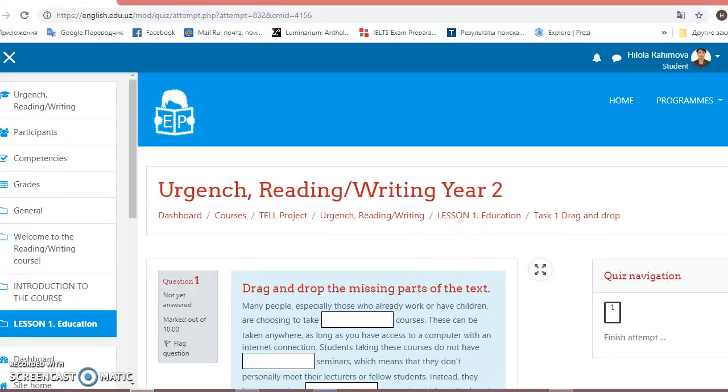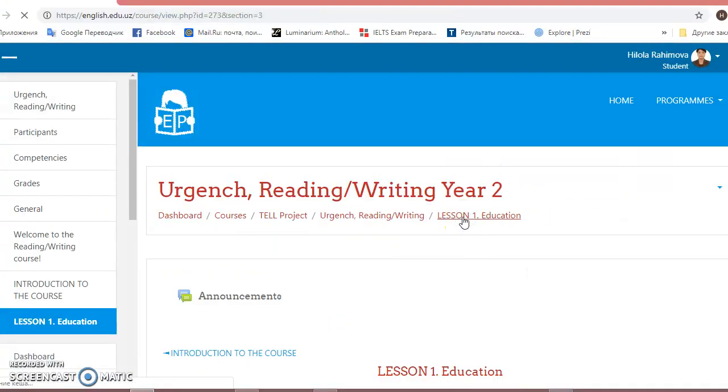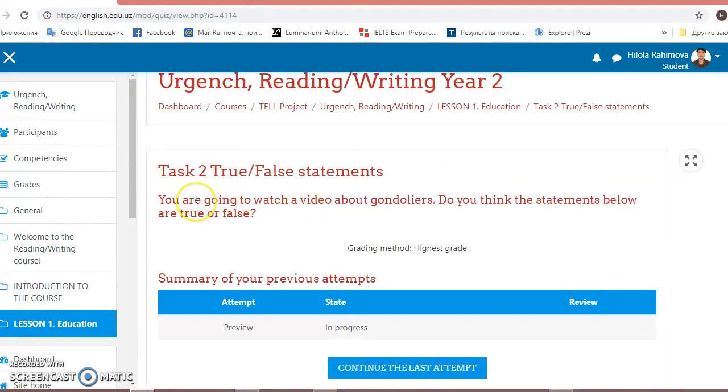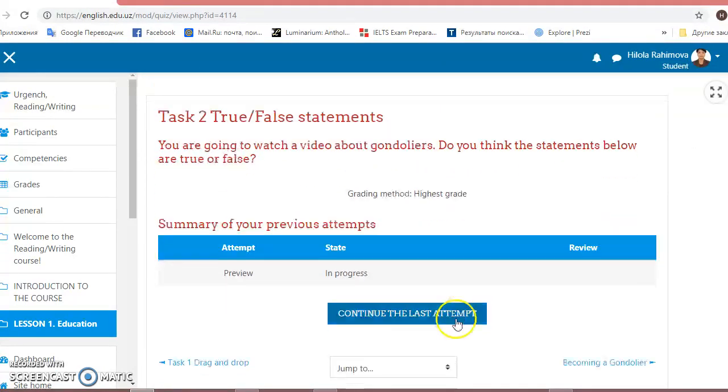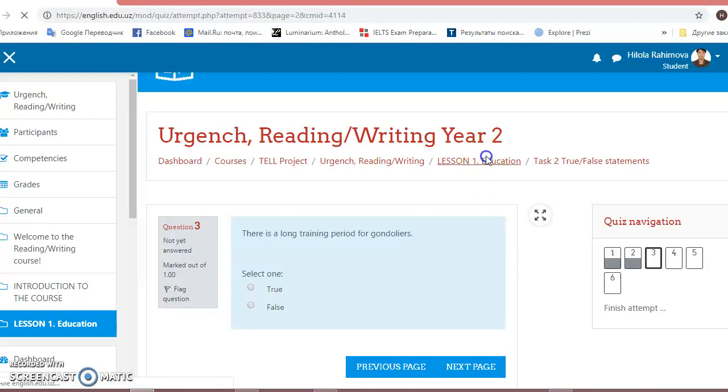Well, the next activity you can see from the blended learning cycle is the prediction true-false activity. Well, here it is. It says: you are going to watch a video about Gonzales. Do you think the statements below are true or false? So here I have included 6 statements, and these statements will predict the content of the video they will watch in the next activity.